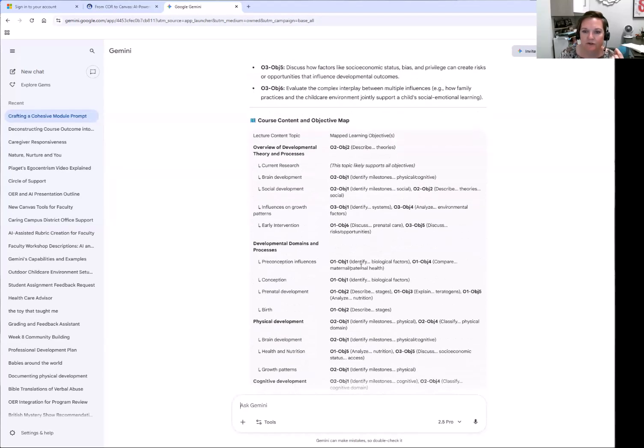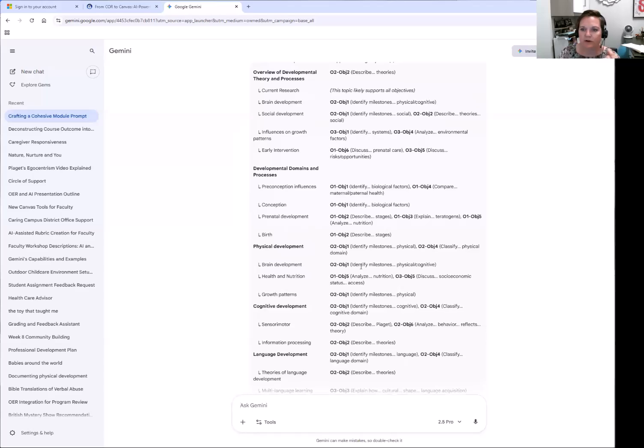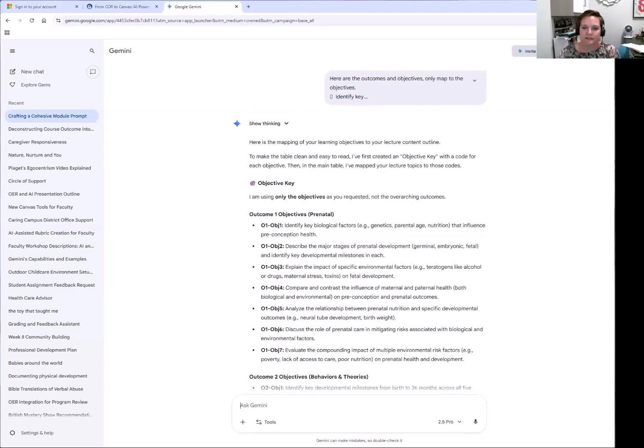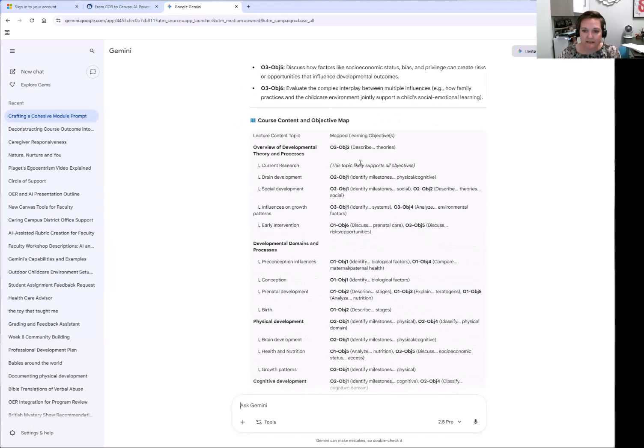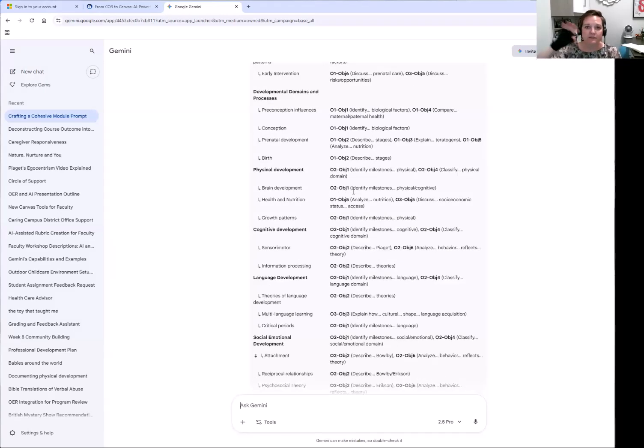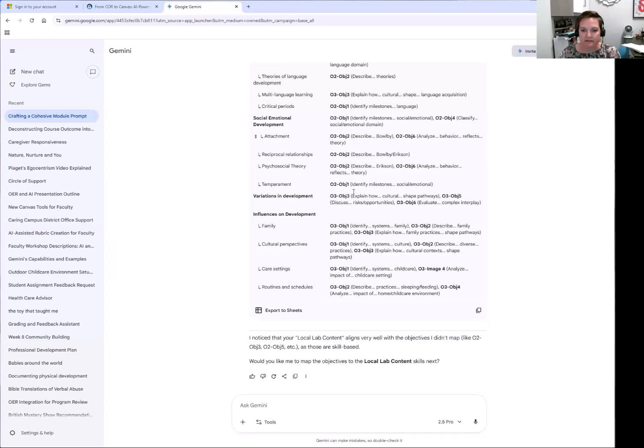Oh, here we go. So you can see right here where it's put down the objectives and done the key. I didn't even ask it to do the key, but these are what the key is that connects to over here. And so we've got the lecture content, which I've taken directly from my curriculum outline of record, and it's now mapped all the learning objectives over here to all of the outline that I pasted into it.